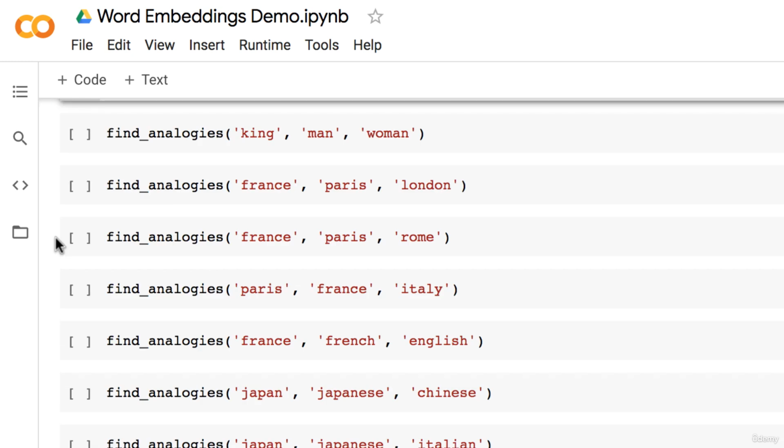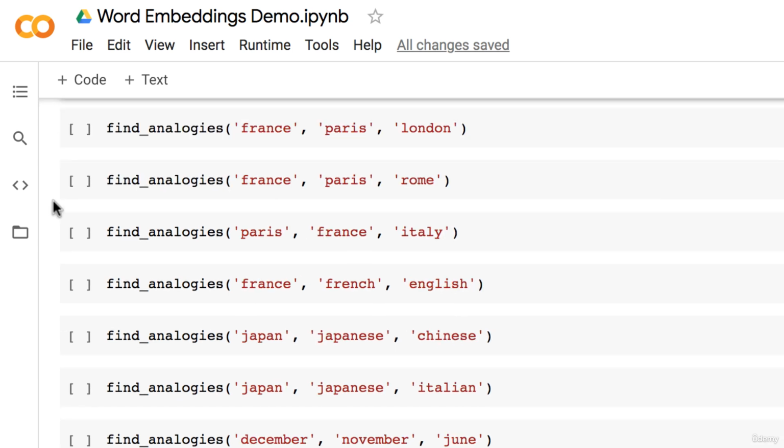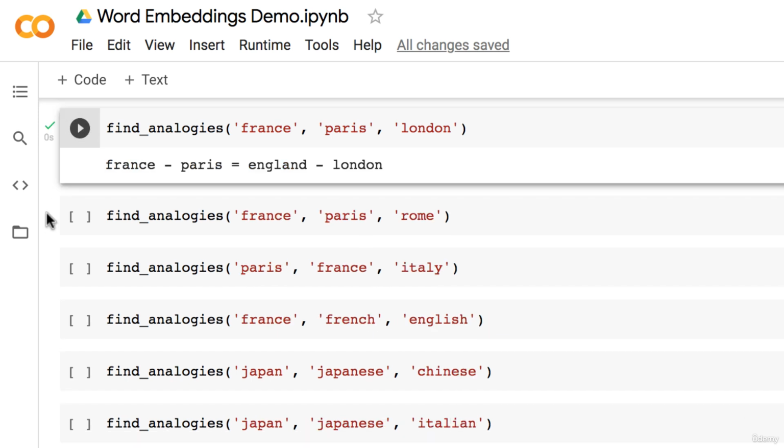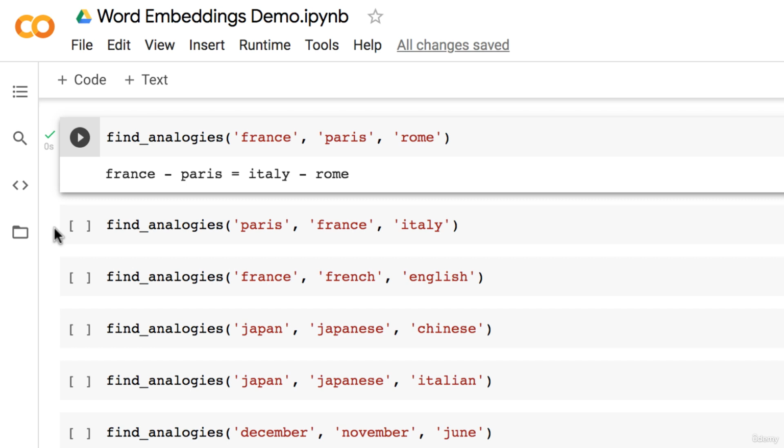Okay, so the next step is to test our function, starting with our running example. As you can see, we get king minus man equals queen minus woman as expected. Now let's see if this works for cities and countries. As you can see, we get France minus Paris equals England minus London. This makes sense. Now let's test this with another city. So this time we get France minus Paris equals Italy minus Rome. Again, a satisfying result.